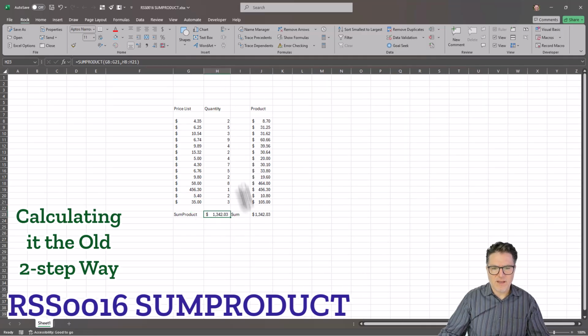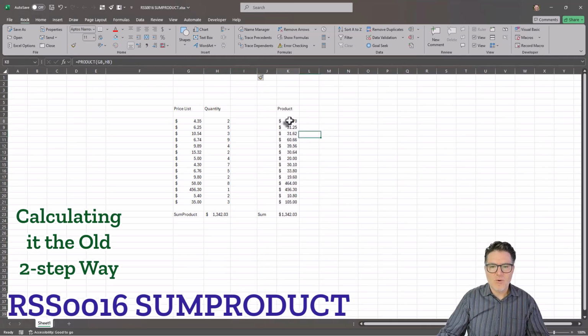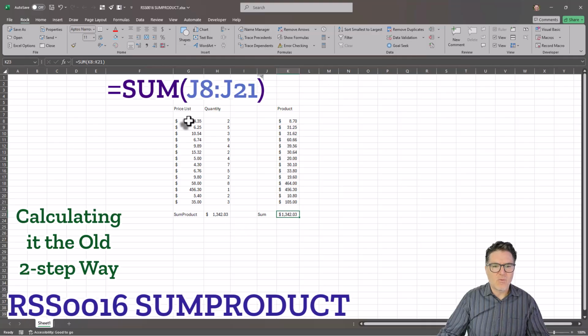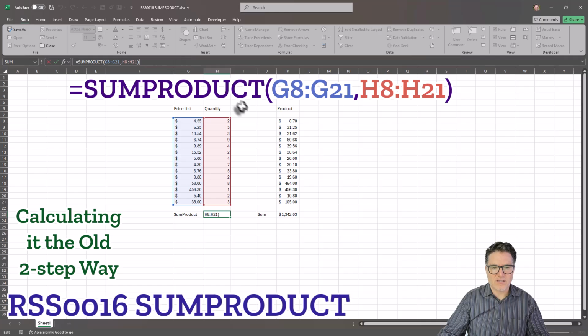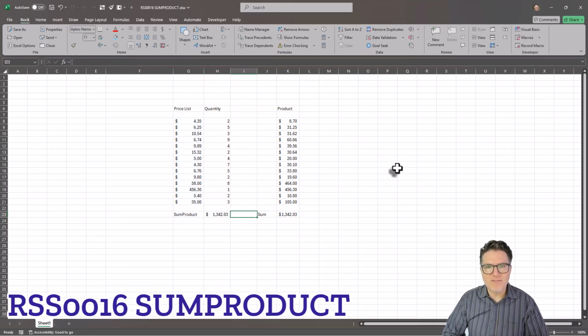Same thing as what we did here. This was a two-step process where we do a product first and then a sum, whereas this skipped that step and did sum product altogether. So that's what sum product is. Pretty straightforward. There are other ways to use it to great advantage with doing some data analysis that I will show you in another video.